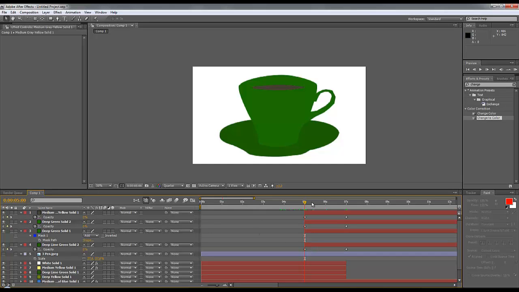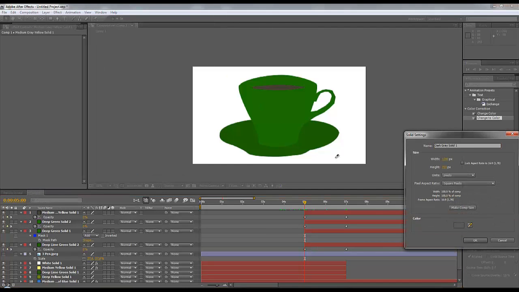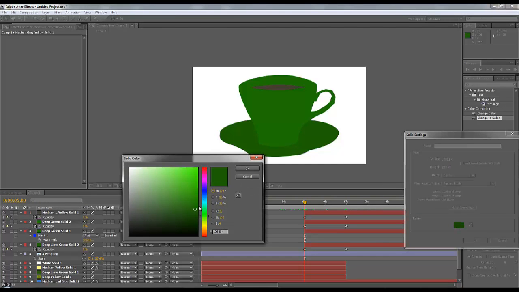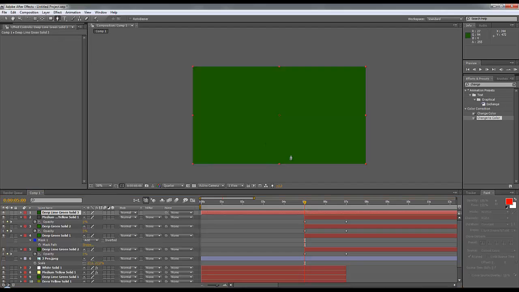Yeah, let's just throw on a new layer. You know this by now. New solid. And we're going to first start with this color, then select it, and then make it a little bit more, I don't know, like that. It's just a little bit darker. You can see the difference here. And we're going to put that underneath the saucer so we can draw.